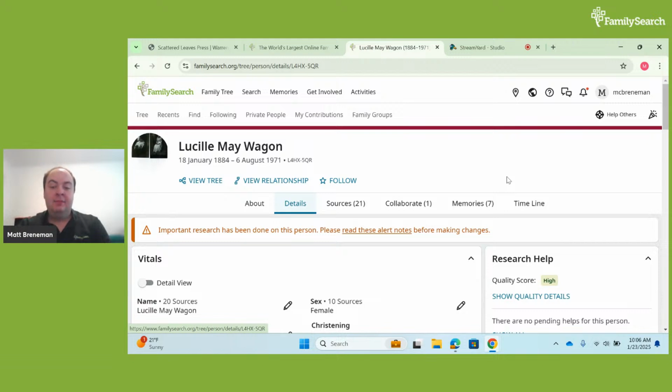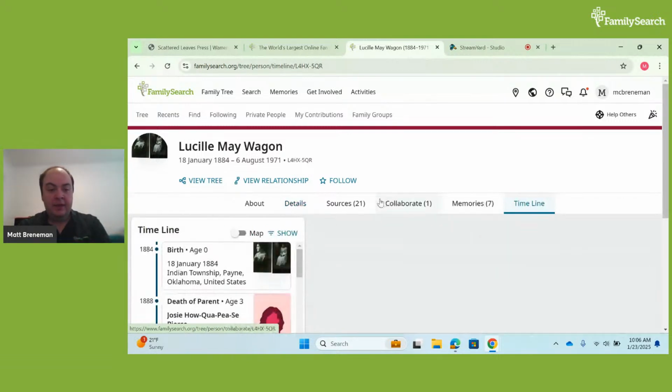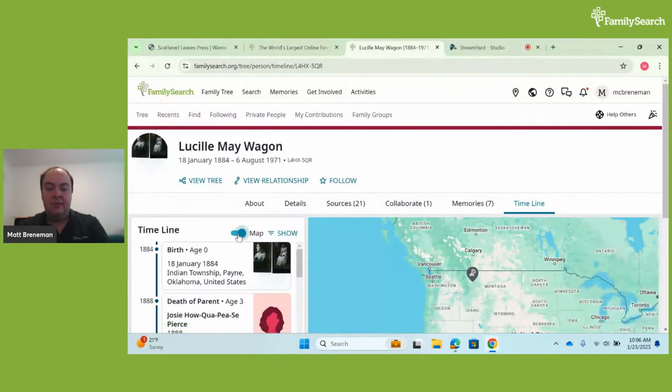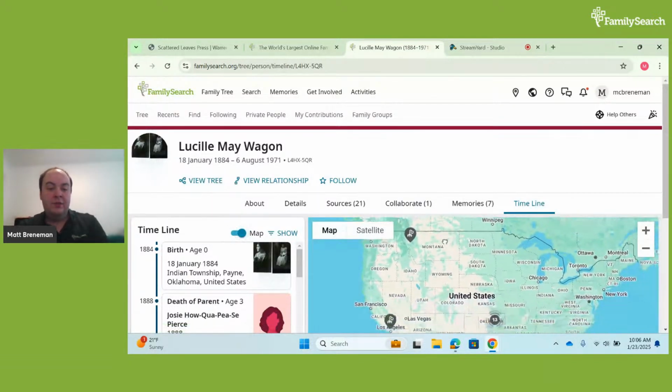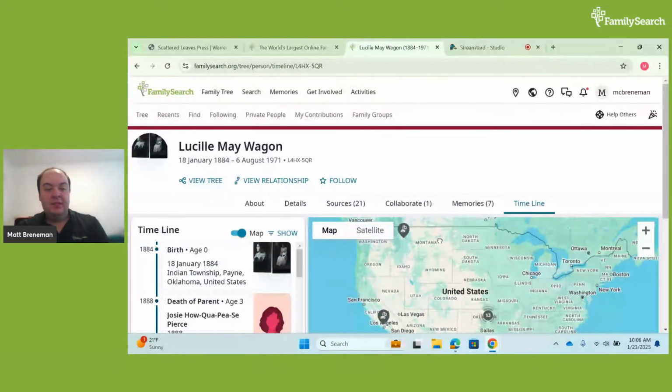Then lastly, we have timelines. Timelines is where you can view life events and historical events on a chronological timeline. And you can also customize and toggle the map. And I'll just show you that really quickly. So here you have the map toggle, and so you can turn that on to see a map of all the historical events of the person you are looking at.